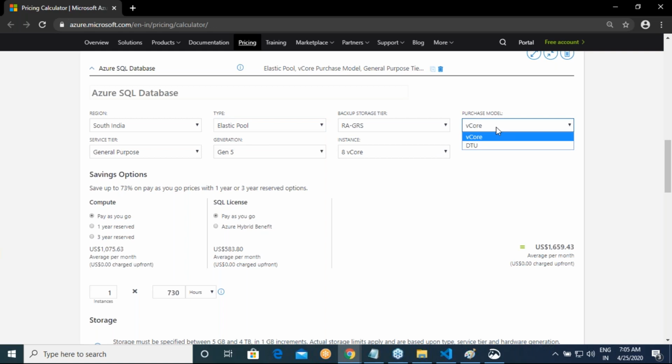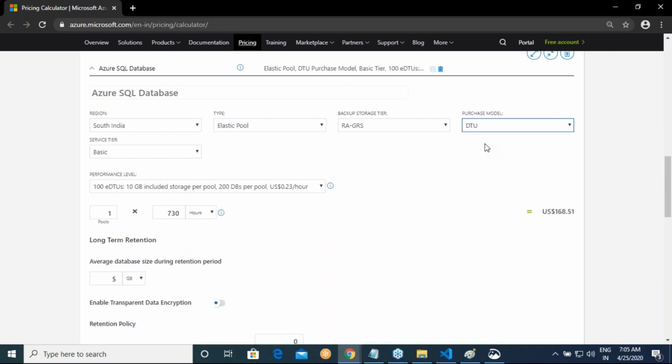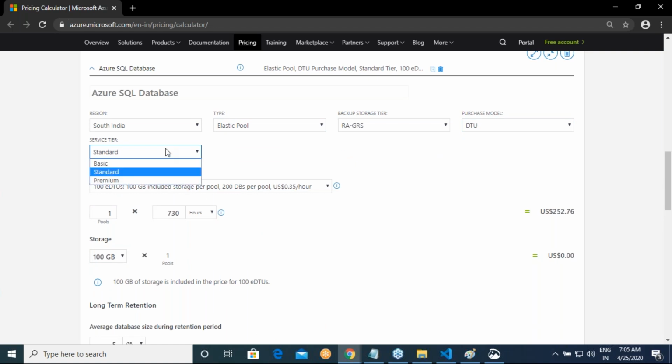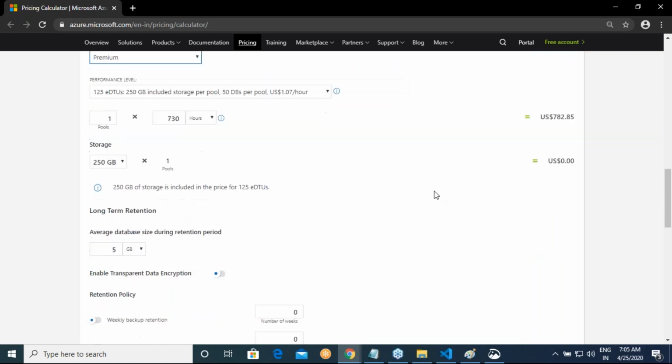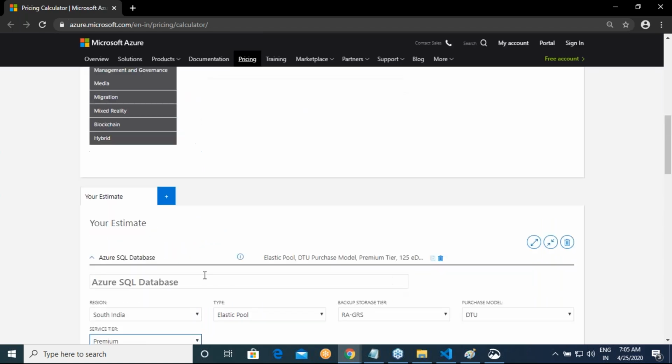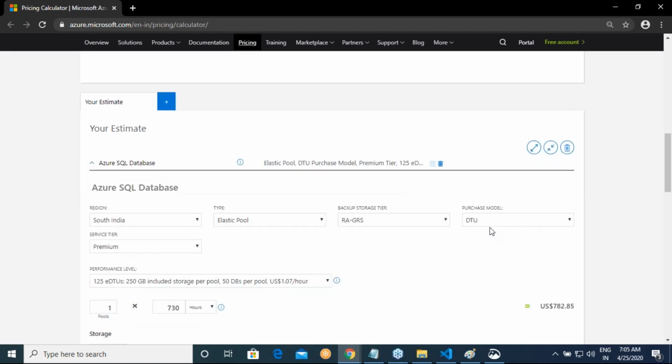And then if you look at this Elastic Pool, I go to the DTU model. There is something called basic, standard, and premium, but this is very much cheaper. So we need to understand what this purchase model is all about.